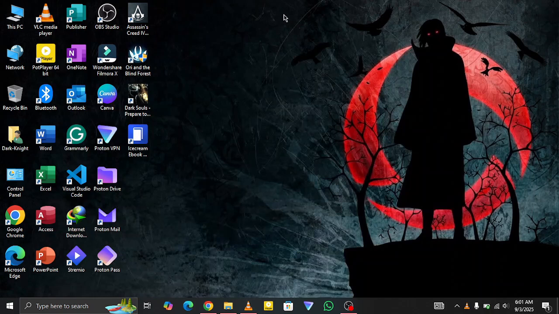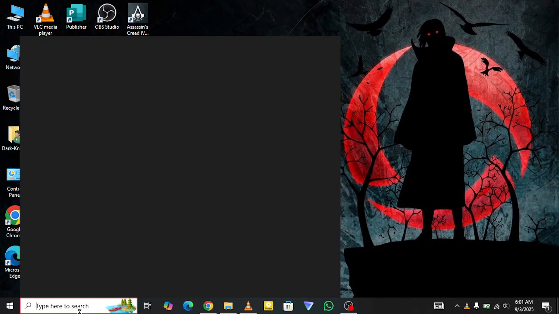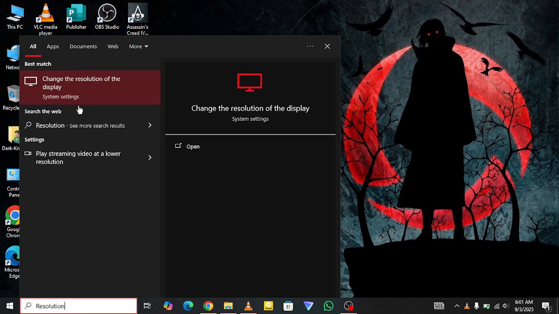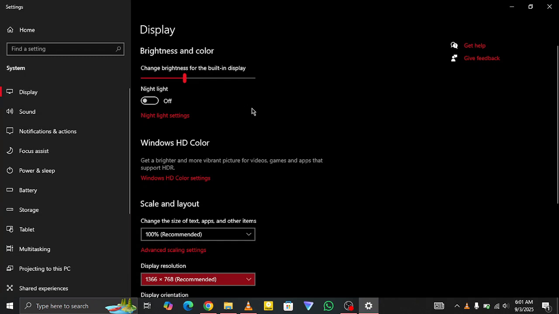In today's tutorial, I'm going to show you how to change your screen resolution and size in Windows 10. Start by opening the Windows search menu and typing resolution. From the search results, click on Change the resolution of the display. A settings window will appear.